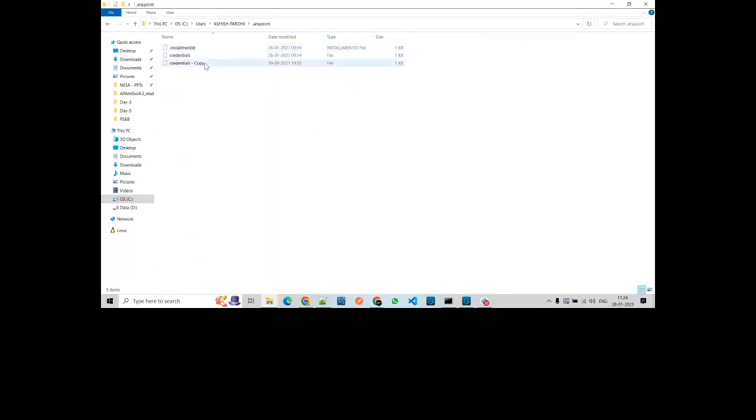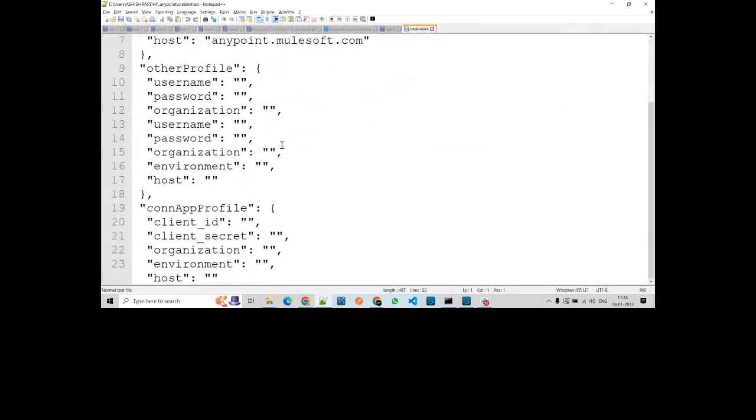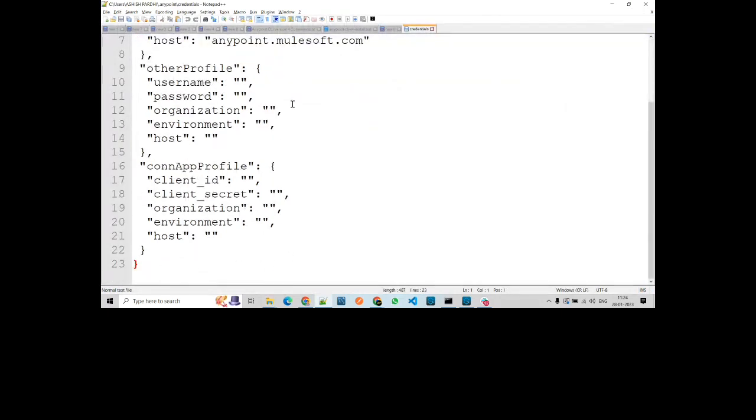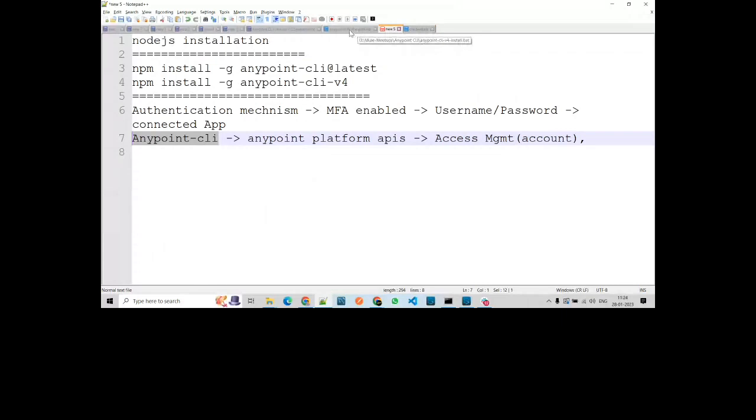Go here and create a file without any extension, called credentials. Create this file. The moment you create it, it will be empty. You need to add some content to this file. So I'll keep this content here. Anyway, I'm going to delete that command line, so it won't be useful for you guys.